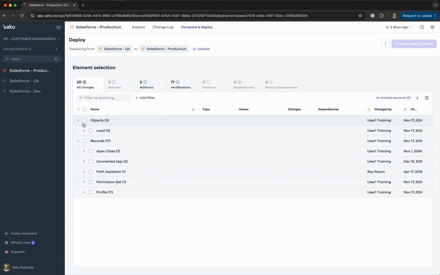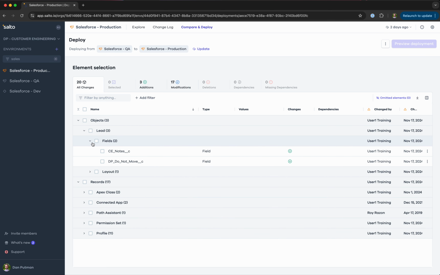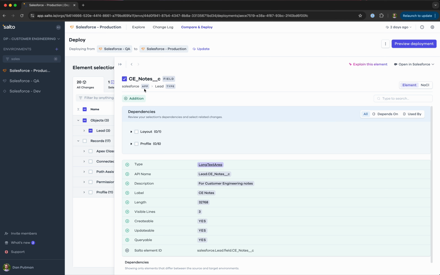In this case, you'll notice that I have permission set, profile changes, but I have two fields that I've added to my lead object. In this case, I want to move CE notes, but not DP do not move. So let's go ahead and select the CE notes. Yep, that looks like the change I'd like to promote, so I'll grab that.